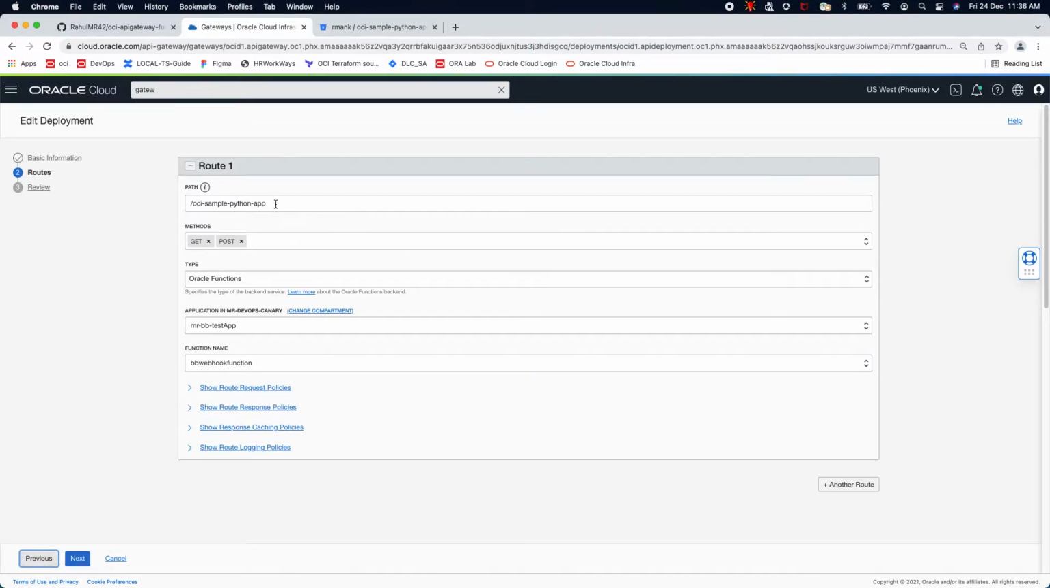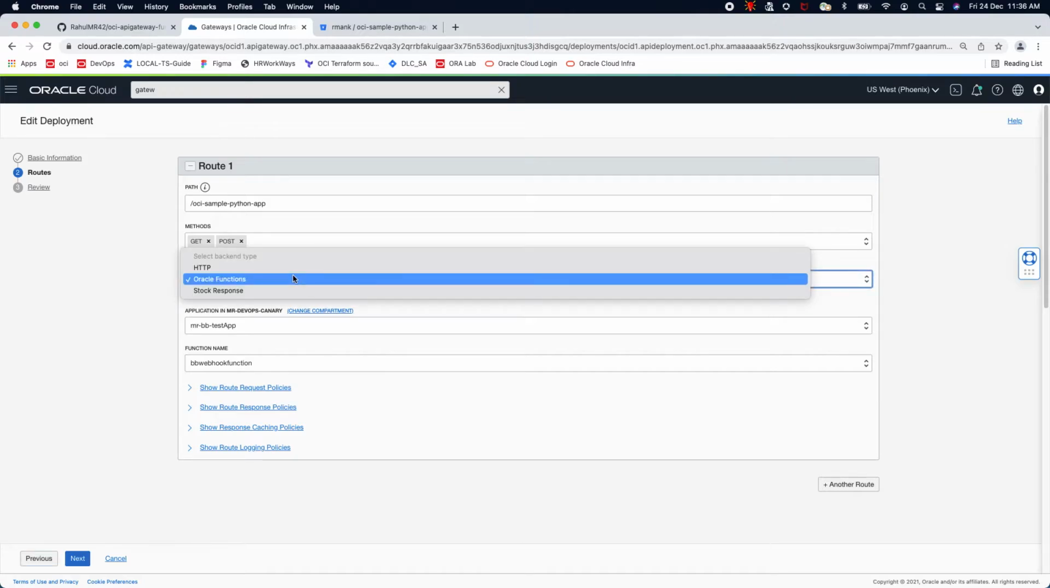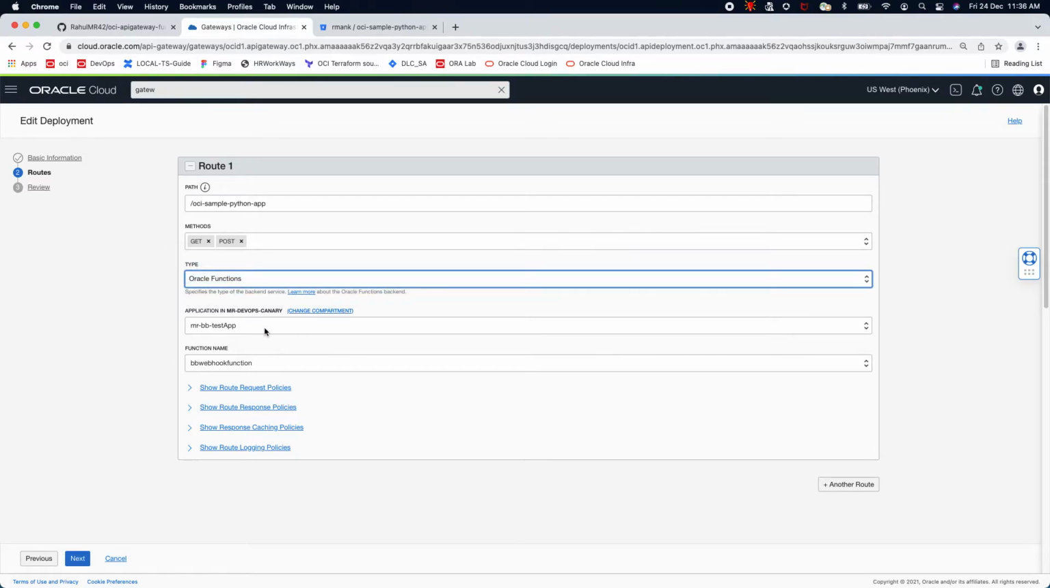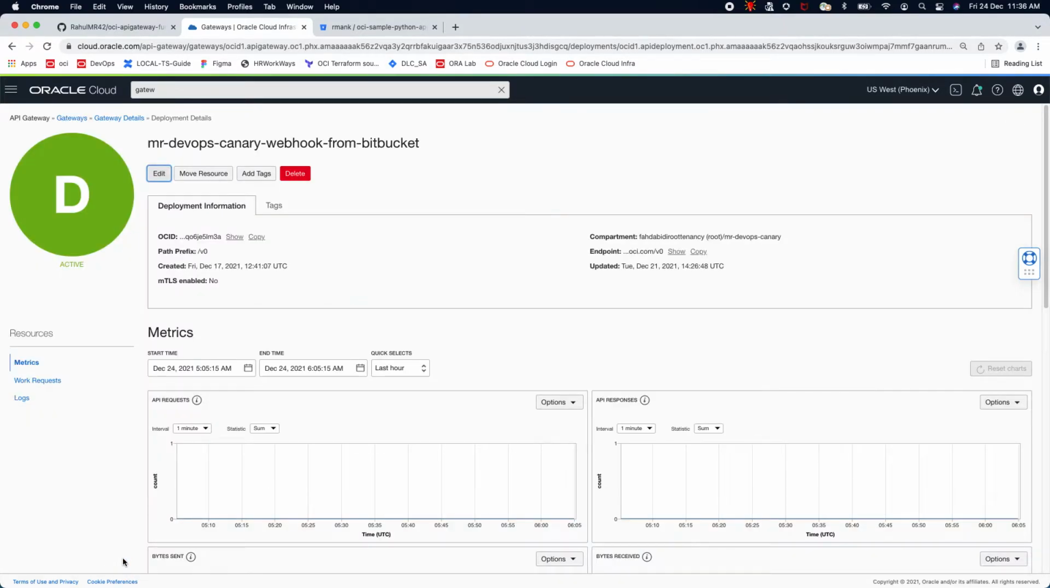Then in this part, you give the path. This path is something that you will be using as a route. For example, the URL of your gateway, slash the prefix v0, slash this path. You can choose the different HTTP methods. In this case, I'm using GET and POST. Then the type: you will see three different types, HTTP, Oracle Functions, and stock response. We are using Oracle Functions. Select the application that we created in the previous step and select the function. That's it, your deployment is ready.